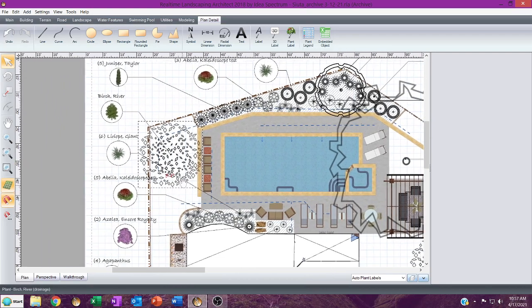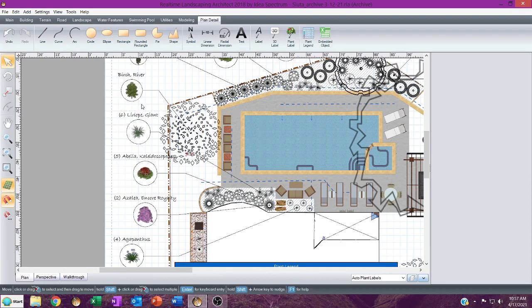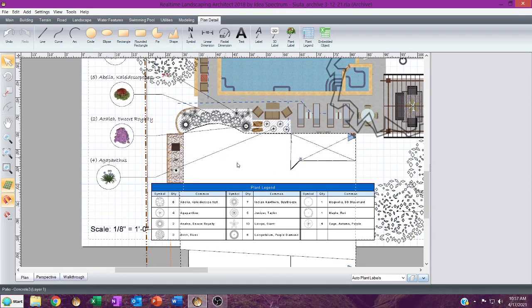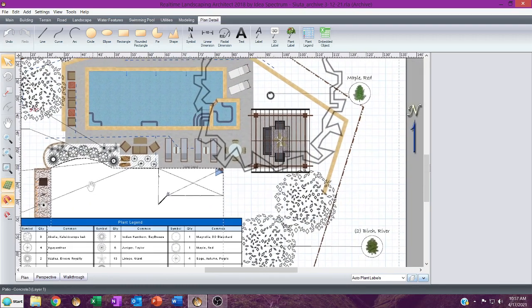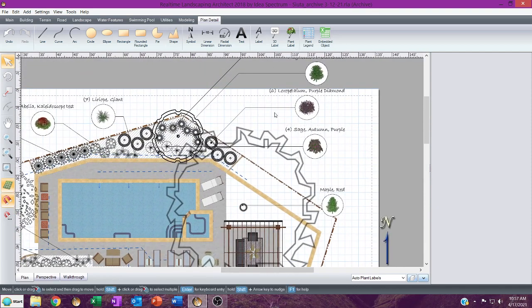So if you were doing your bid off of this sheet, you would want to go through and add the total amount. Or that's another reason to have the handy dandy plant legend down here. You can do your bid off of that plant legend there, or if you're having a landscaper do it for you. So that's one way to do it.